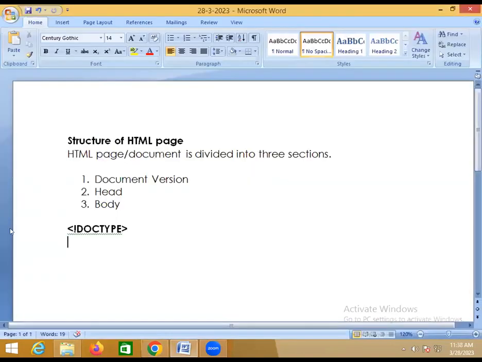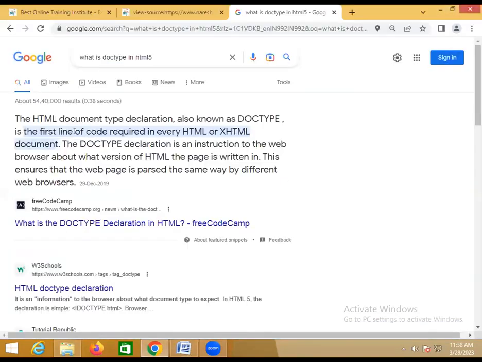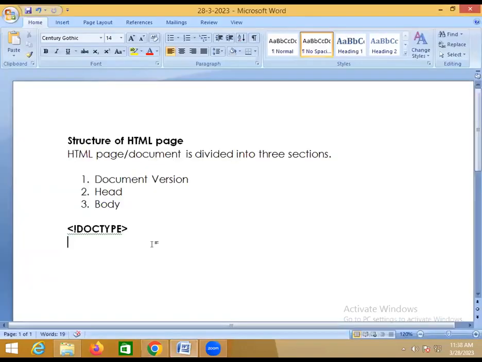So doc type is very simple. The doc type declaration is an instruction to the web browser about which version of HTML the page is written in. This ensures that the web page is parsed the same way by different web browsers. Is it one standard or not? Yes.